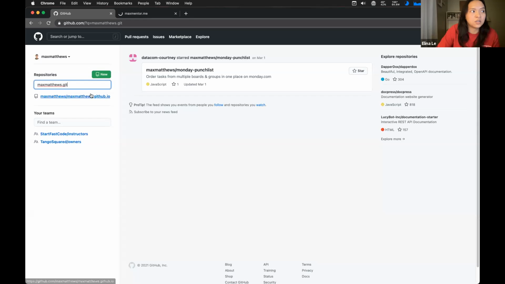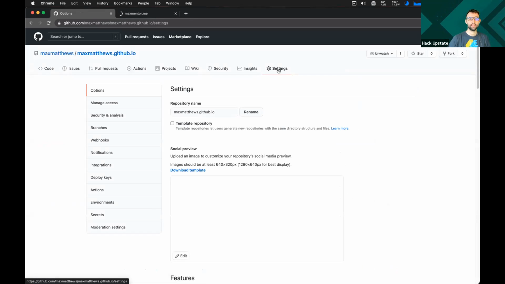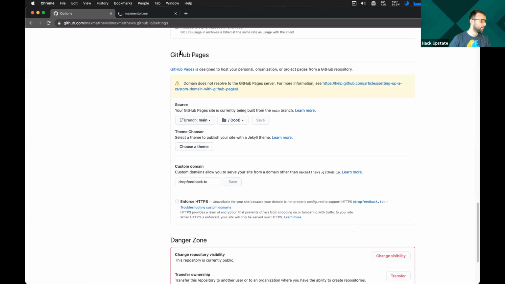And that will show the link. Once you click on the link, we can go to settings here. Settings at the top in the middle. Oh, got it. Okay. And then we're going to scroll all the way down until we see GitHub Pages. And in the middle, it should say custom domain, and you'll have a blank text field.